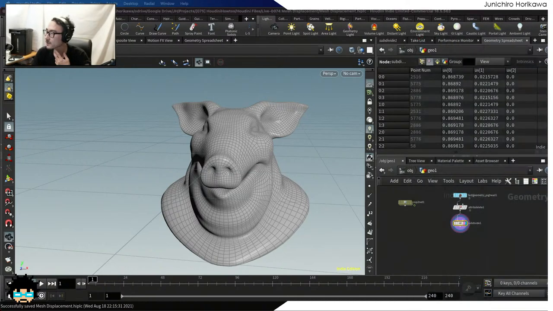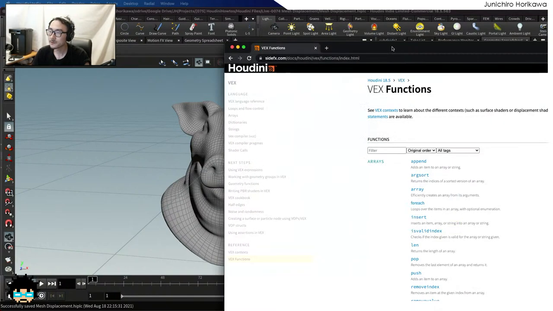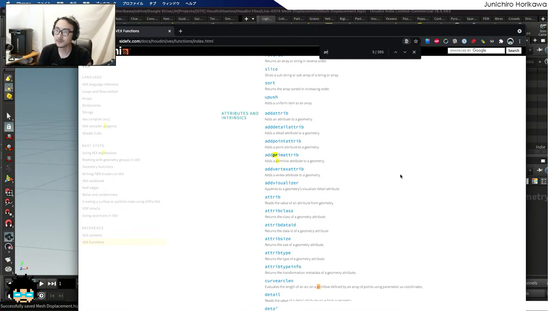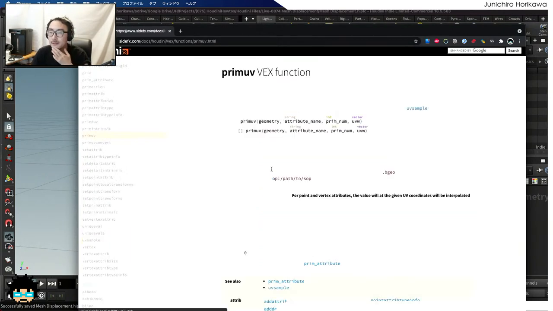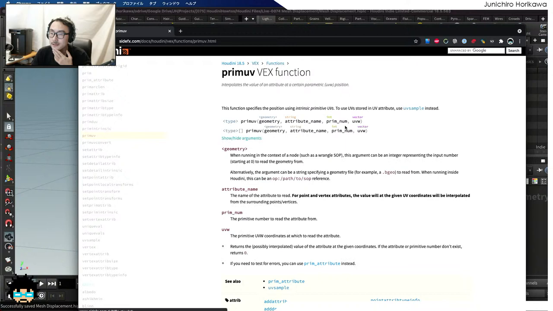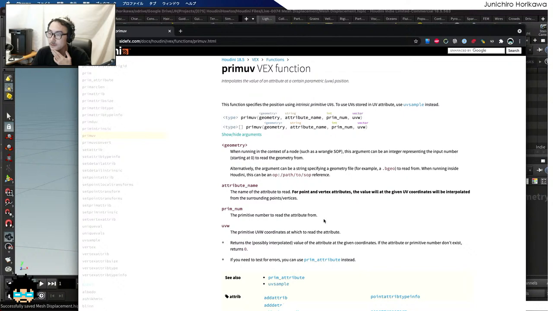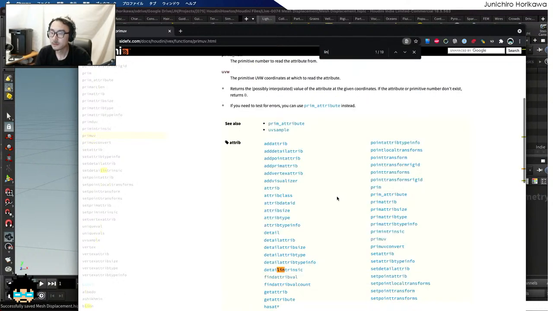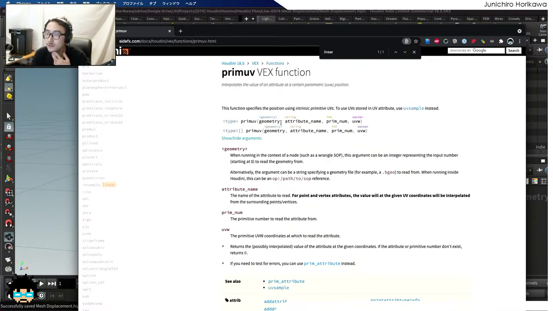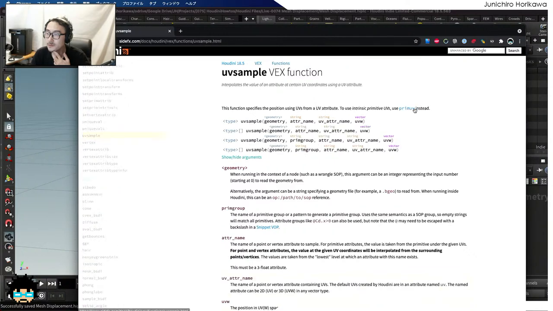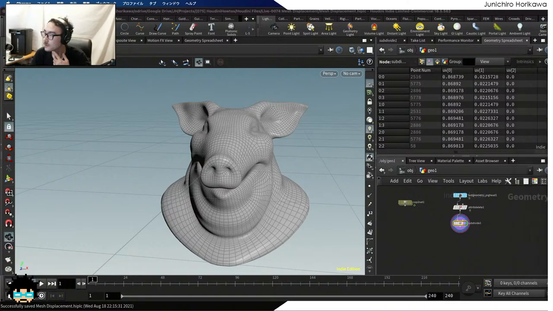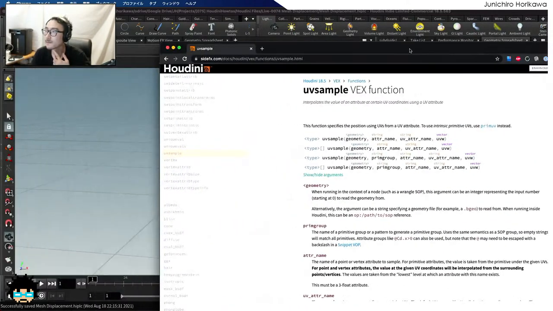let me check. I think from my experience, frameUV is faster than UV sample, so if you can use frameUV, I think it's better. So if you have a linear UV value, it doesn't show. Yeah, I think you have to use this UV sample in this case. Let's use the UV sample, which is more versatile.